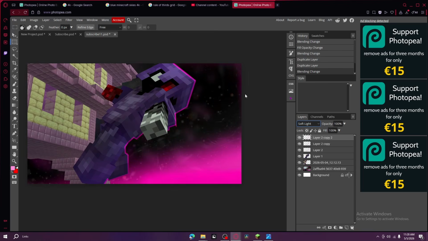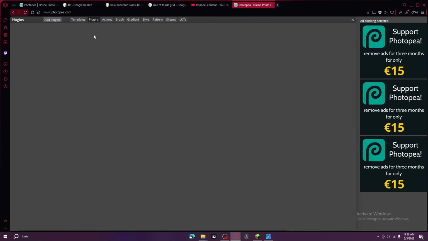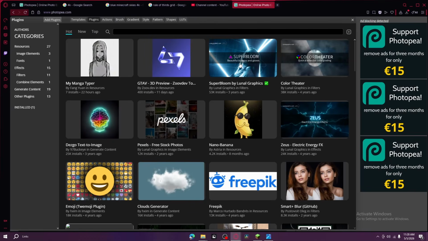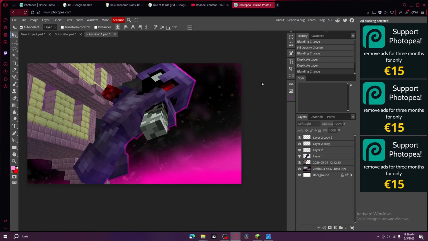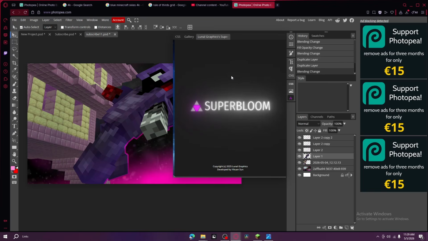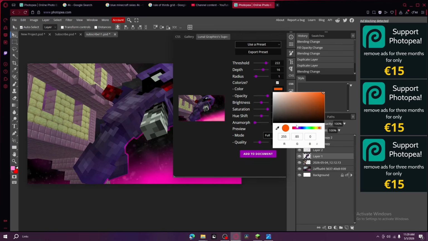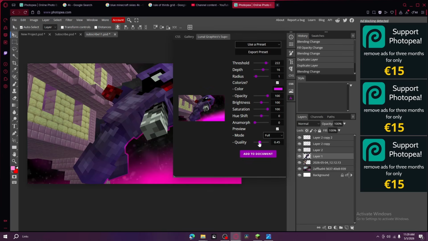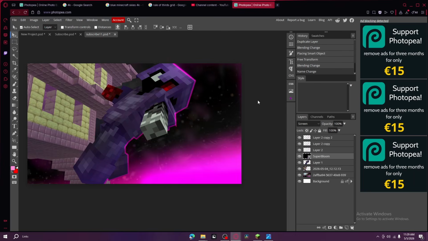And then, oh yeah, and then real quick, you can come up here to window and then plugins, and then get Super Bloom, this one. You click on it, and then it says like download or something, and after you do that, it should pop up right here. So then you can click this and colorize, and then drag it to like pink and make the quality full, and then do that. Now as you can see, that looks really good, right? Because we have the highlights, and that looks pretty good.